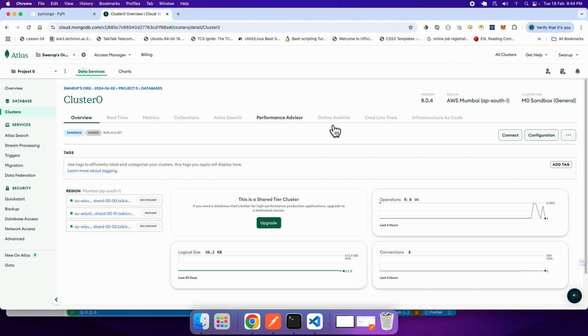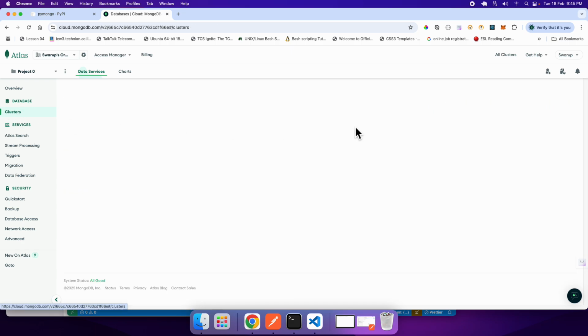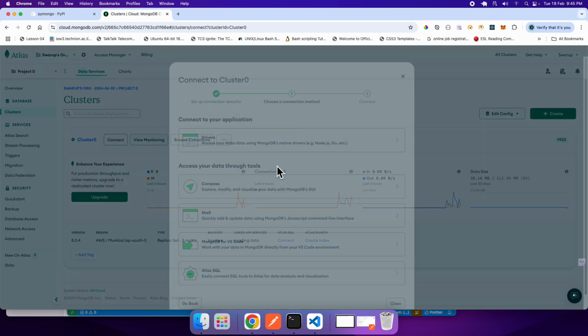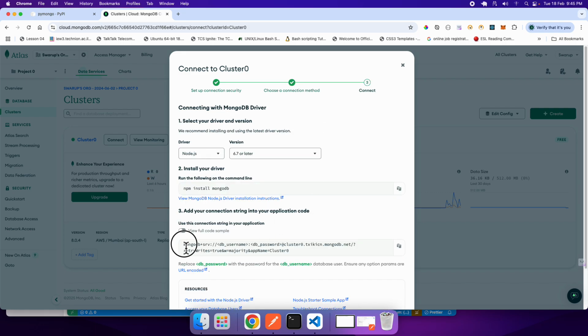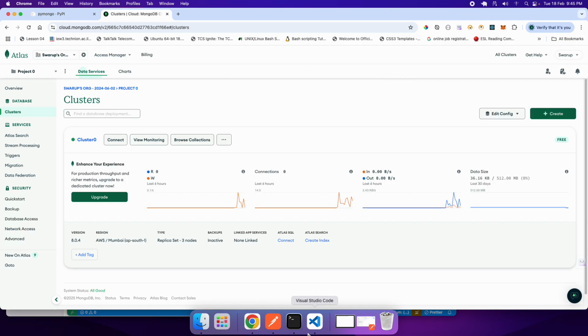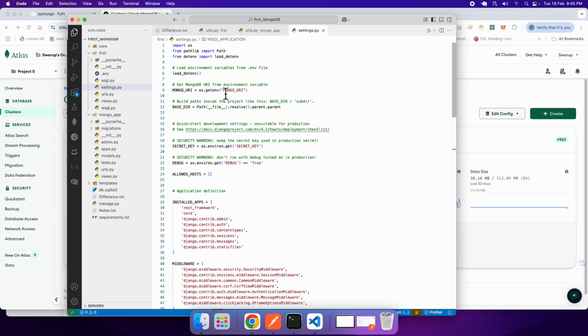Let me take you to the cluster. Over here we saw the connection string, that is this one. This entire connection string we have added inside the .env file, and I have created a variable called mongo_uri. With the help of load_dotenv, we are collecting this from the .env file and initializing this variable. This variable is actually referring to the connection string, so this variable I have to use inside my app.